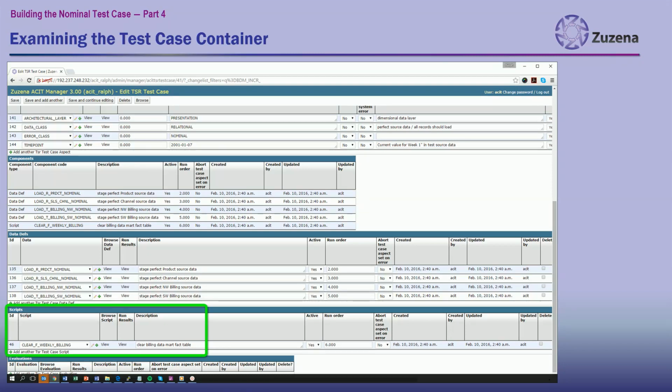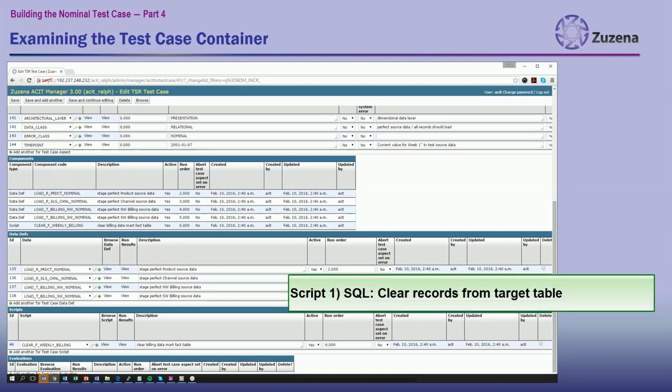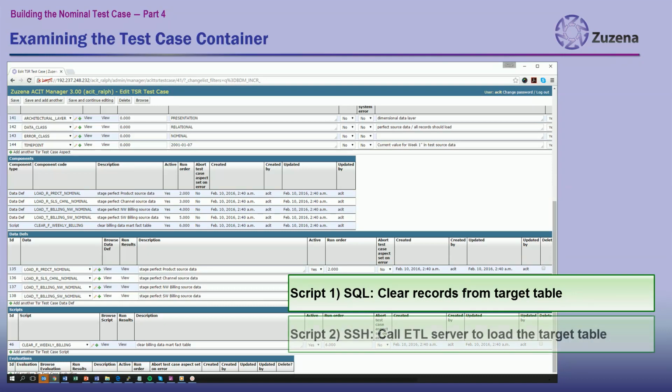This test case will need 2 ETL calls. The first is a simple setup step that clears out the results from any prior test runs from the target fact table. The second will invoke the ETL we want to test. The examples we're going to show you will demonstrate making calls to both a database and an ETL engine. The script to clear the target fact table will be a SQL statement. The action that calls the data transforms to reload that fact table will be a call to a shell script that in turn invokes an ETL engine.